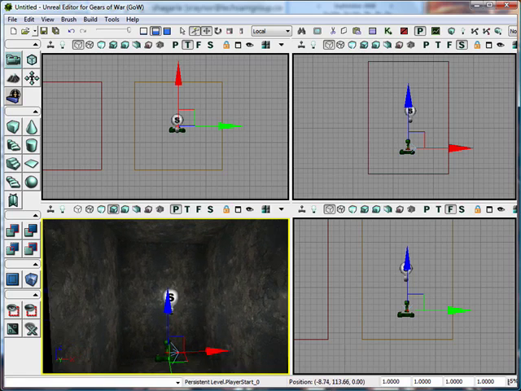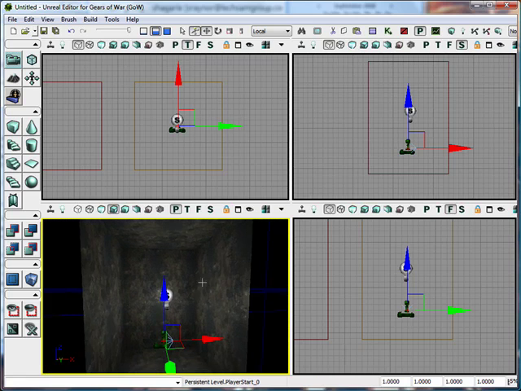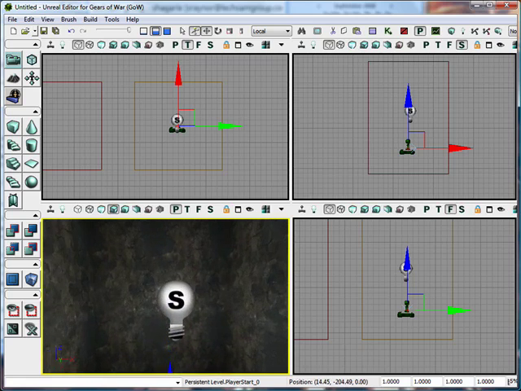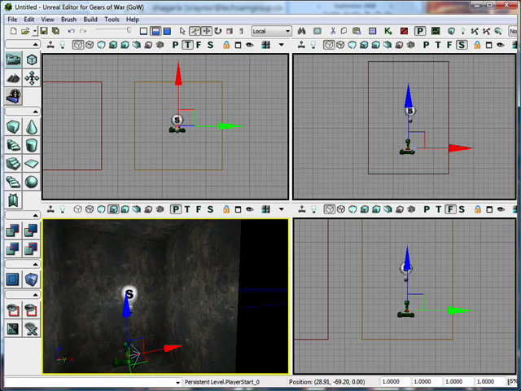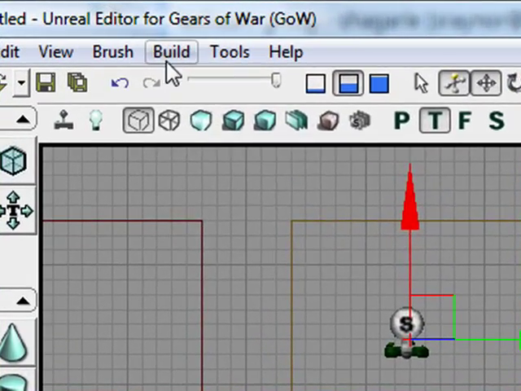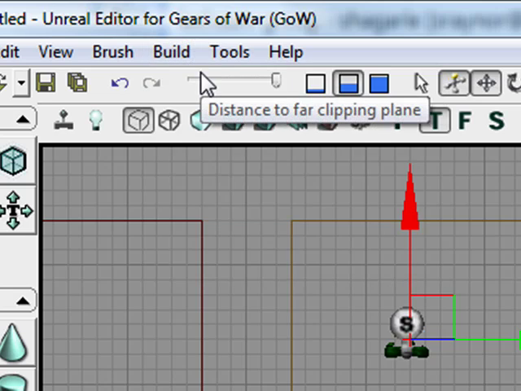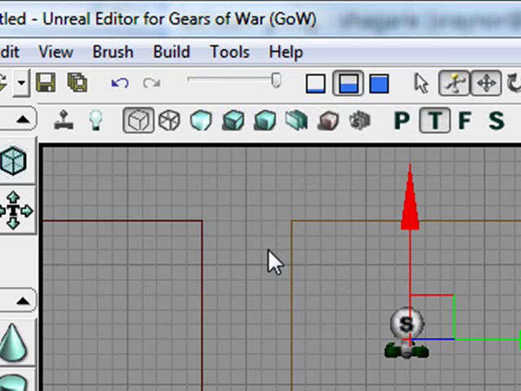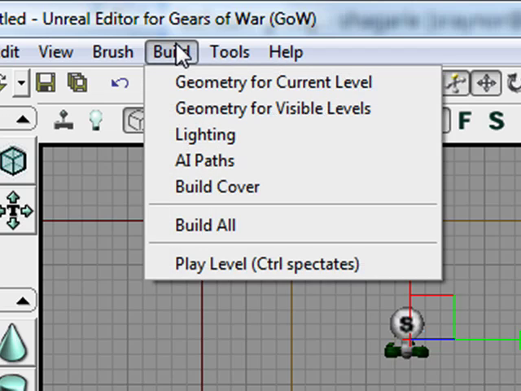Alright, so now that we have a basic map or a room, we can go into build. Whenever you create a map or create new objects, you basically need to go in there and build your level, or compile it. What happens is the editor compiles all the data that it needs to deploy it to a map and make it playable.